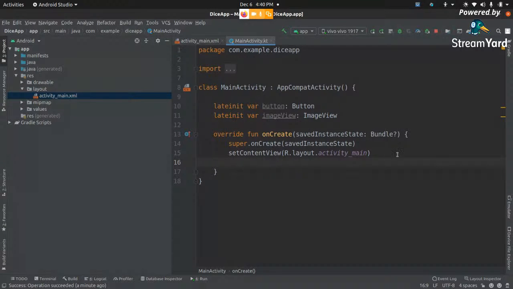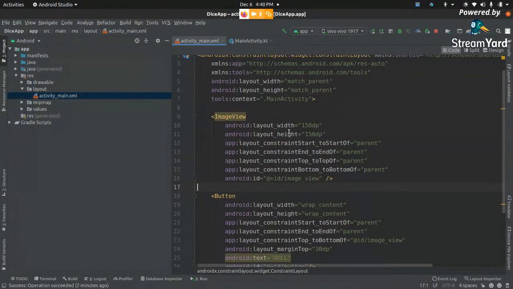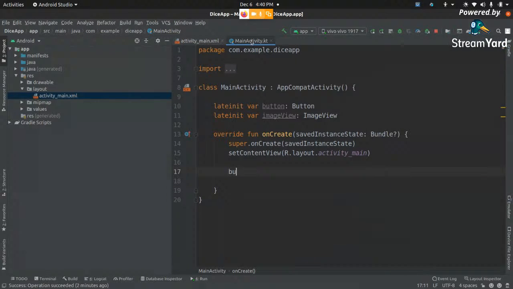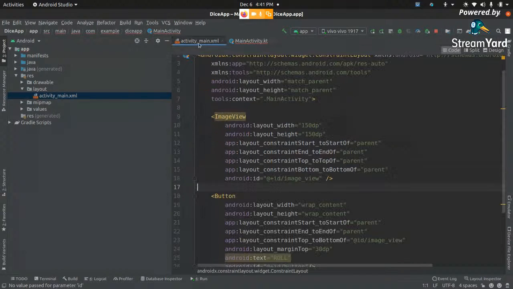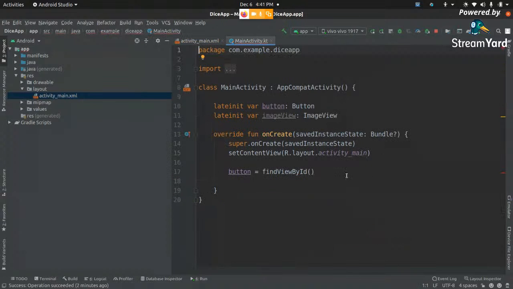Here, we will be doing things after this setContentView. What happens is that all the UI part is inflated. Now we will take a reference to the button that is present in this XML file. How will we do this? We will initialize this button by using a function that is present in the activity, that is findViewById. As you can see, previously we mentioned an id, and we will use this id to take a reference of the view, like the button.